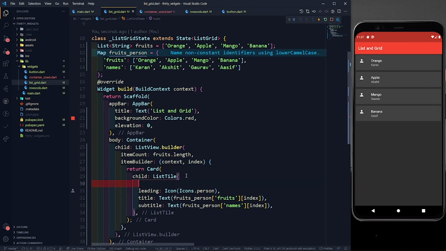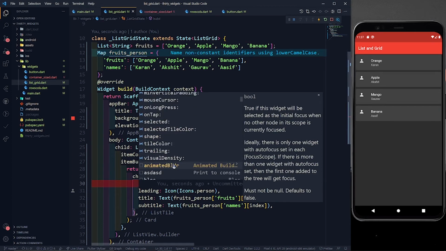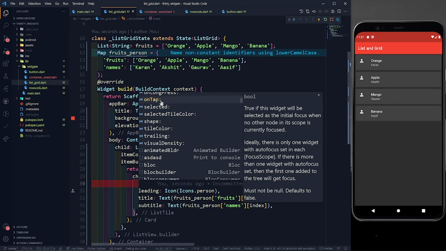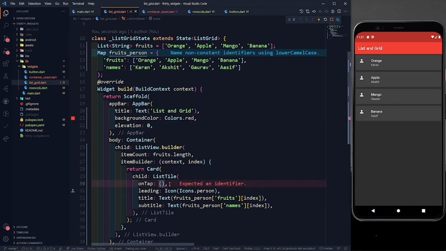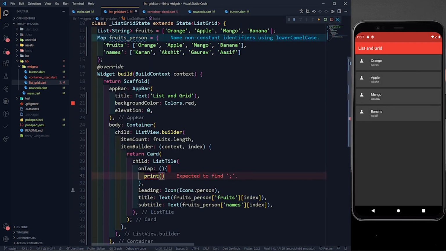In the list tile, we also have so many properties like hover color. When I hover over it, what should be the color? And it is also clickable, right? You can click on this list tile like this, so like this, onTap. Whenever I click on this, it should print, let's say, the name of this. So if I copy this thing and paste it over here, it will not be a text widget now. Let me just save it and open my console.